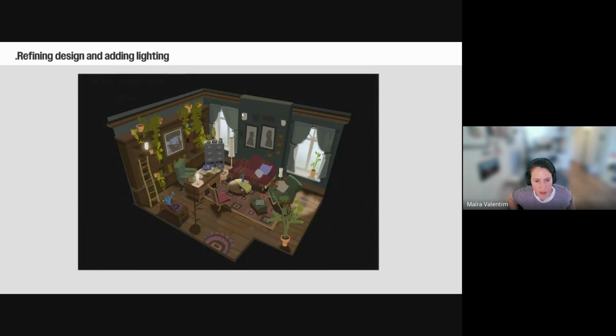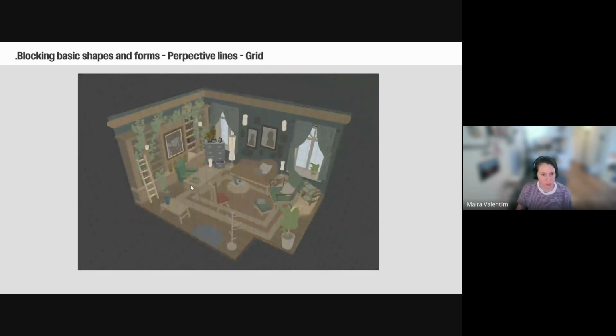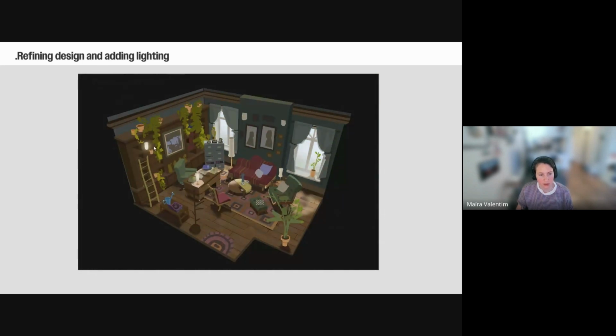So here I'm starting to give a bit more life to my environment, but it's still very dull, everything. So I'm just refining designs, refining shapes. So, redoing the plants. It's very rough, the plants, it's a stage that you're blocking. So you don't need to do anything to finalize.